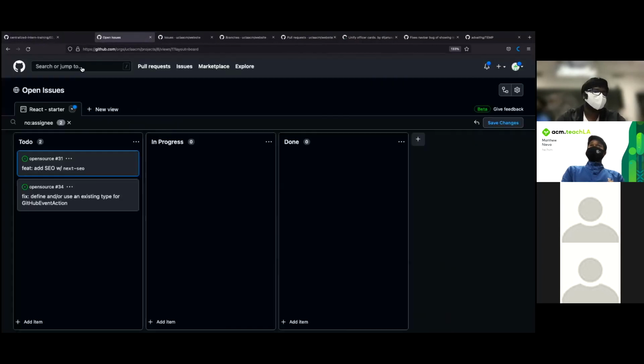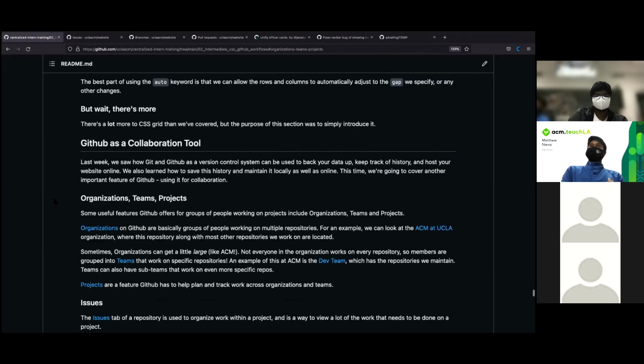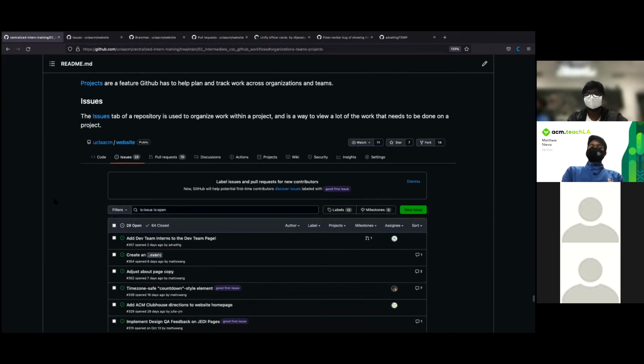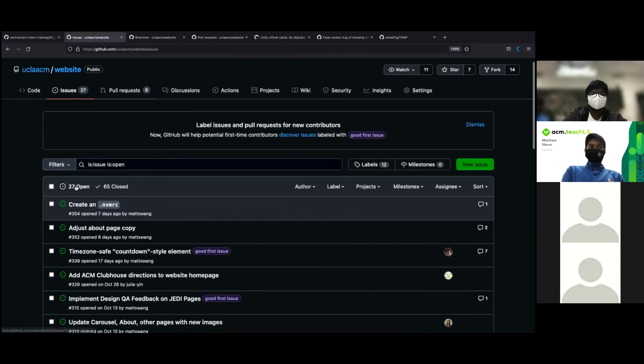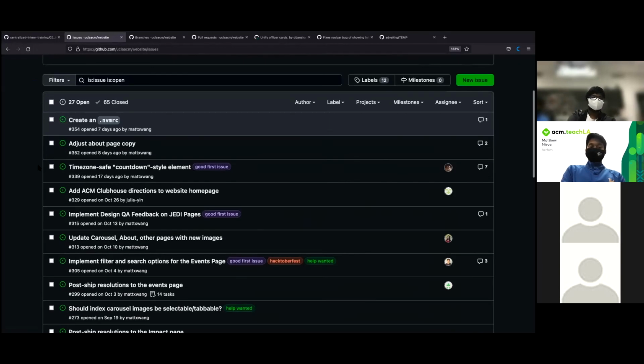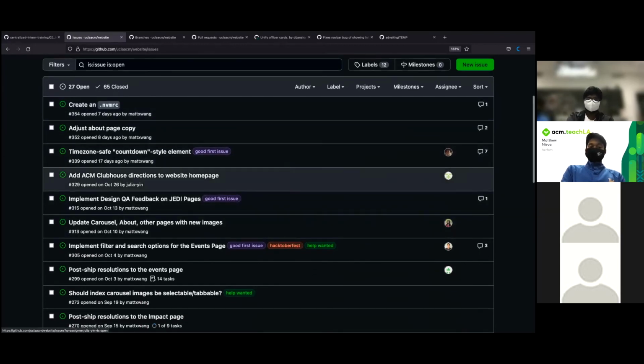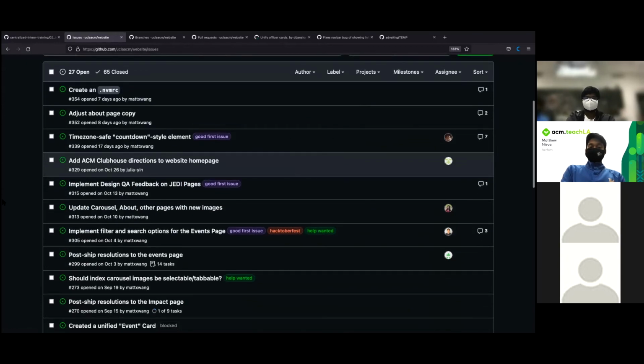What's going to be more relevant to directly working on GitHub are the stuff that we're going to cover after this, starting with issues. Issues are used to organize work within a project. So you can see exactly what work needs to be done and what you can do to contribute. For example, if you look at the UCLA ACM website, you can scroll down and see a bunch of issues that should be done. You can also see that people are assigned to issues. So people are currently working on those issues and trying to fix them.